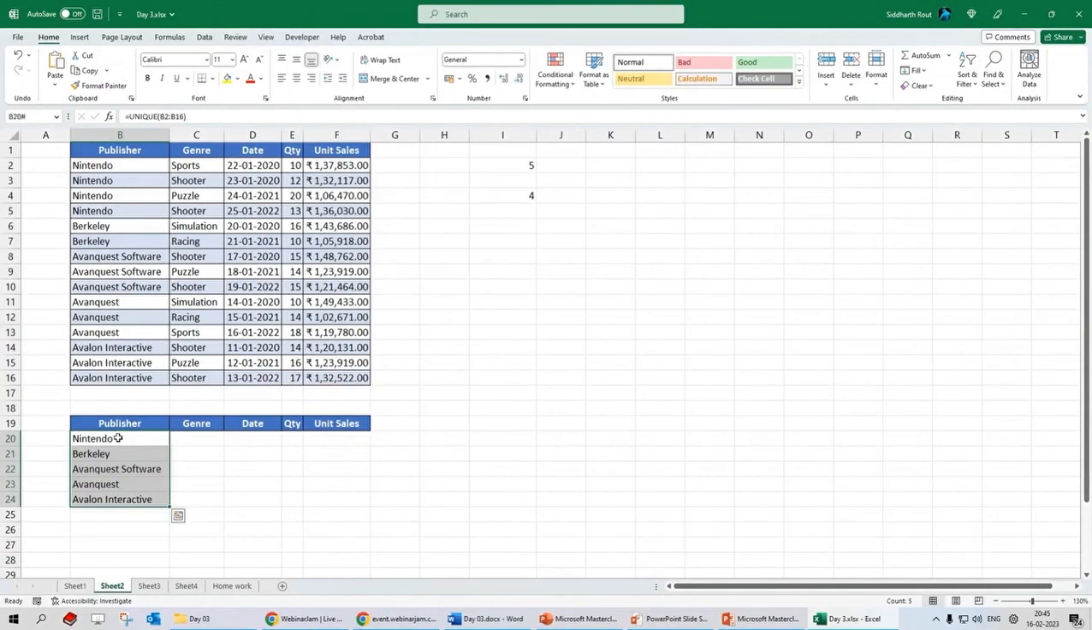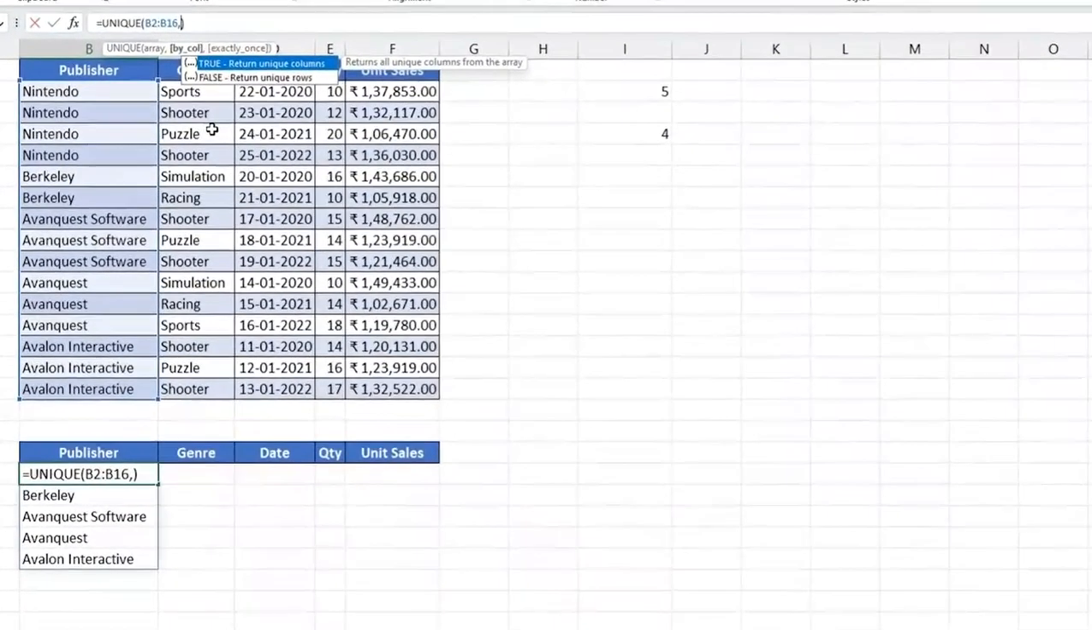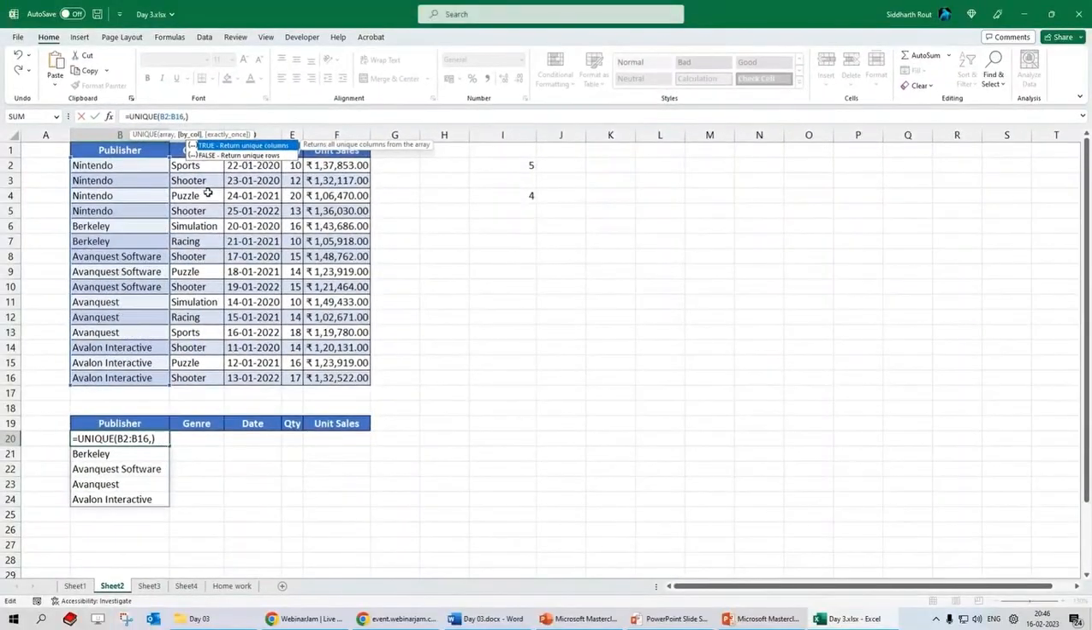Let's check out other arguments. The second argument is by col. This argument is optional. It is how to compare and extract. If you choose false, then it will return unique rows. If you choose true, then it will return unique columns. By default, unique will extract unique values in rows, which is false. And hence, when you did not enter any argument, it took that value as false. If you want to force unique to extract unique values by columns, then set by col to true or 1.